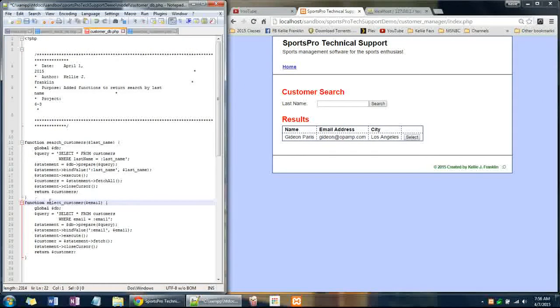Okay, so we've got a function select customer email. Select all values from customers table where email matches the text box. We prepare a query, we bind it, and we save in an array named customer. So now let's use that customer array and let's display the results in a table. Oh, we already did that.